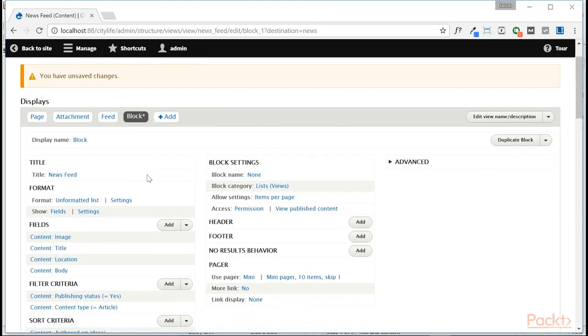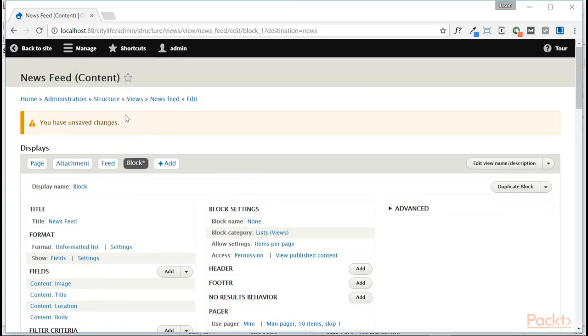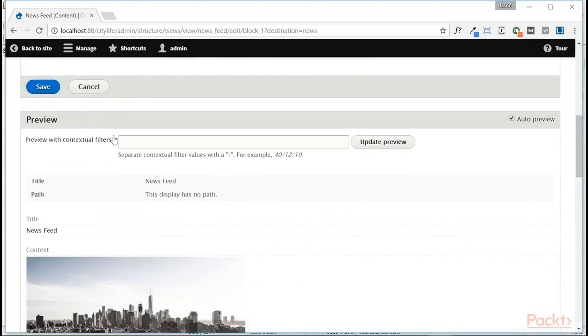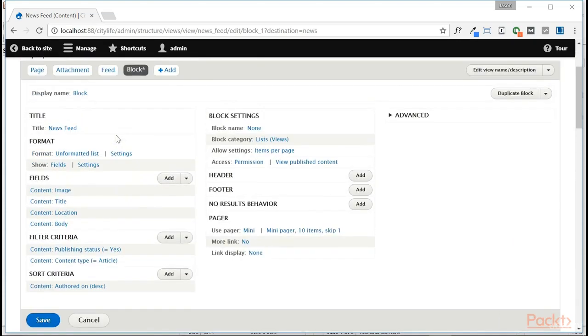And now we can see that within this one view, we've created a page, we've created an attachment, a feed, and now a block. And we could create a lot more, and we're actually going to be creating more within this view. It's really showing off the power of how you can create a single container view and then use that view to create a bunch of subviews with different displays. And that's really one of the big powerful things about views.